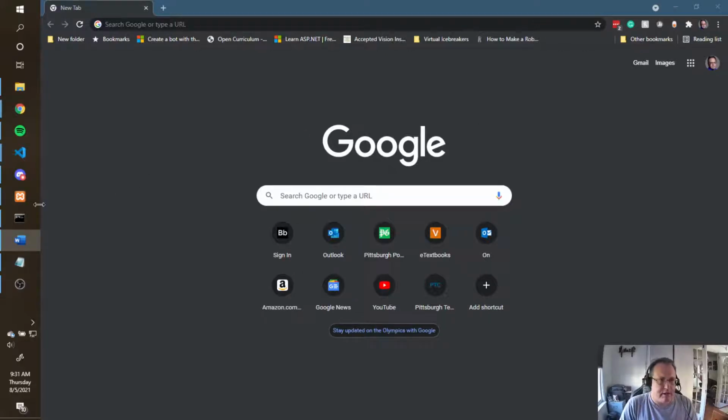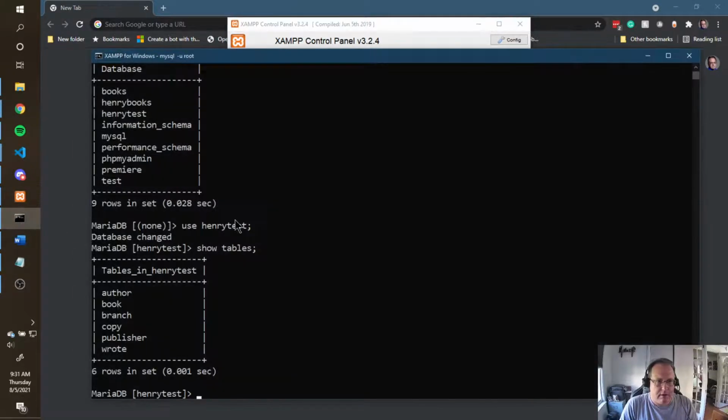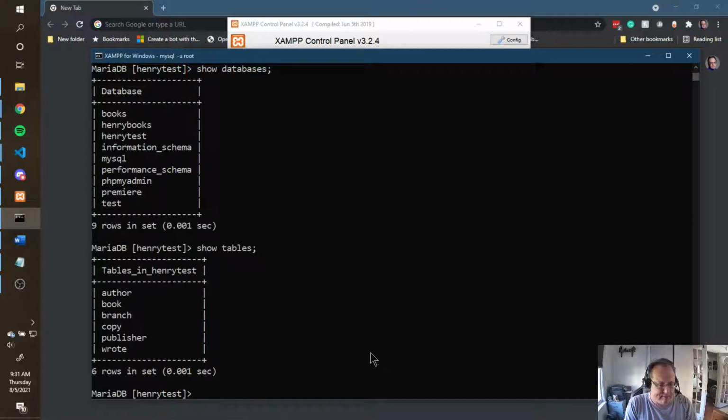Some setup you'll need. You need to make sure that XAMPP is up and running, or however your MySQL is running. You have a database you can connect to. I'm using Henry Books. And you have some tables in there, and these tables have data.